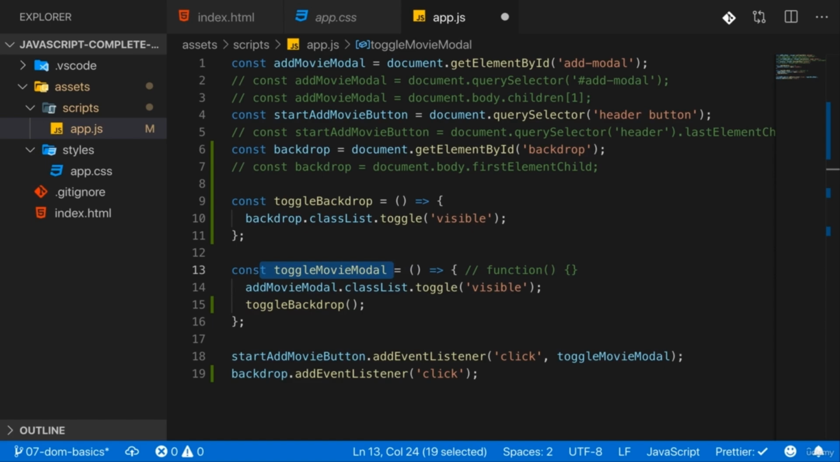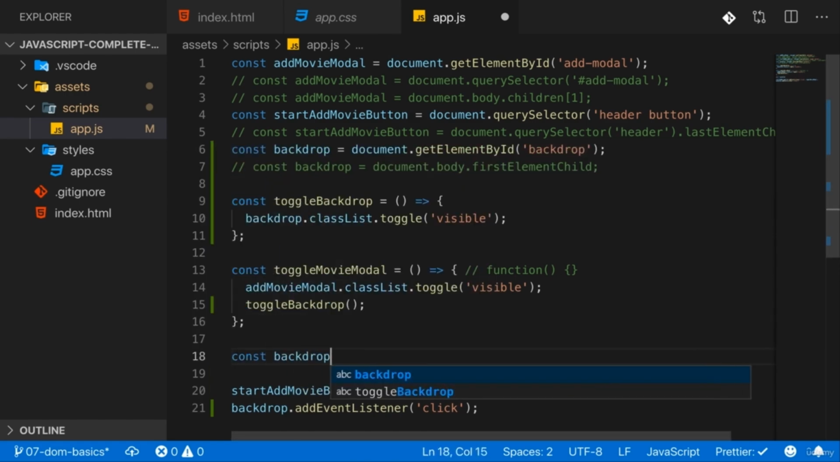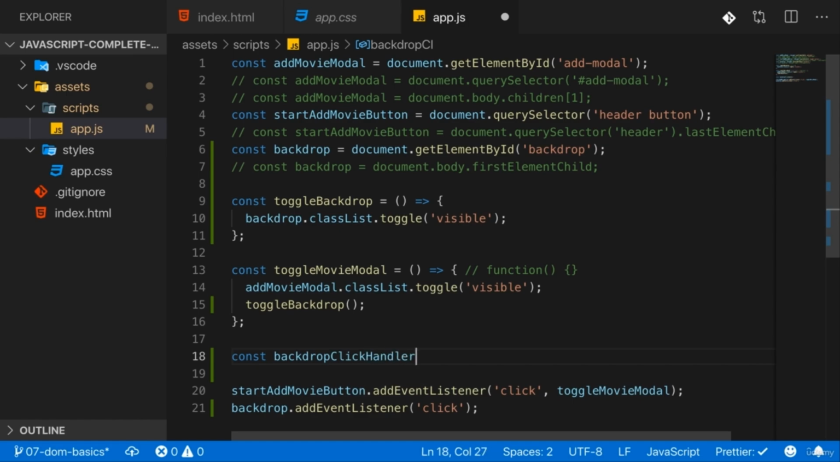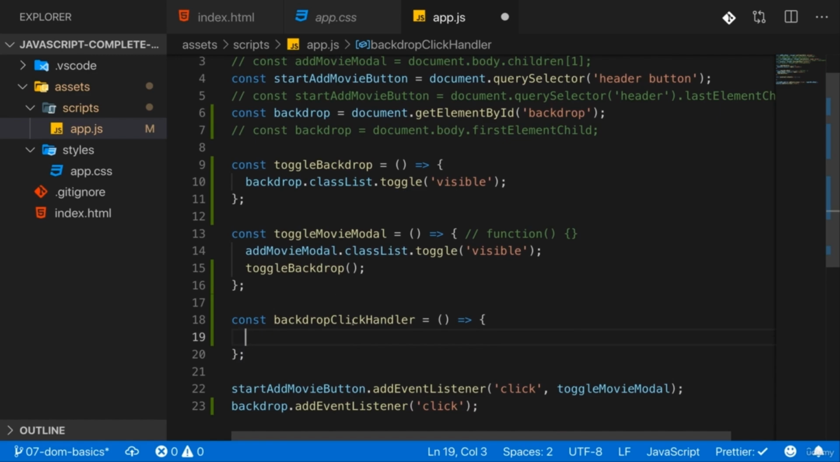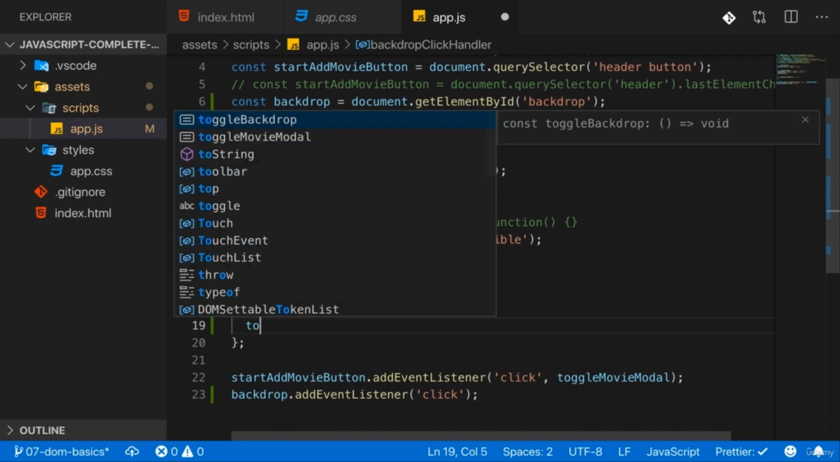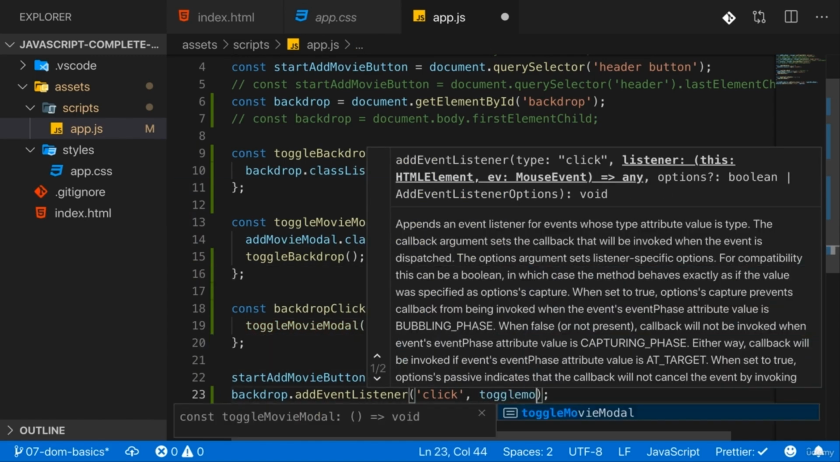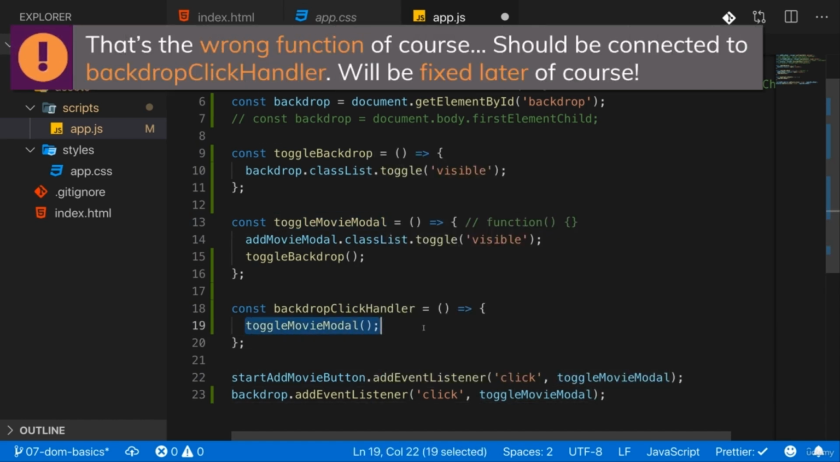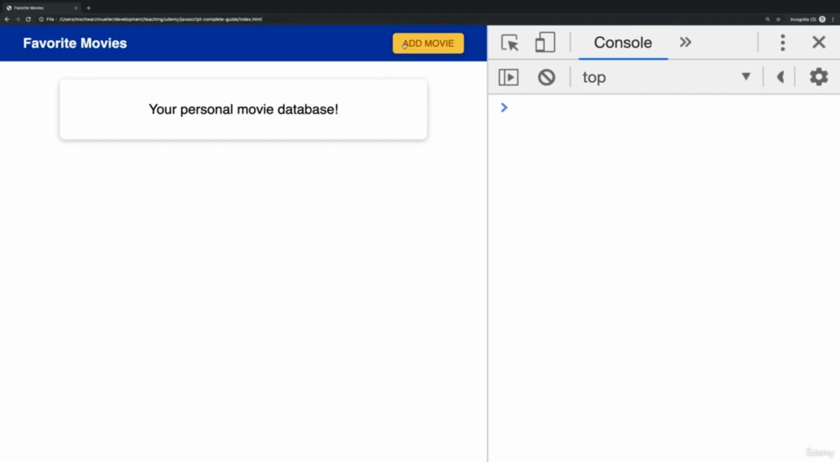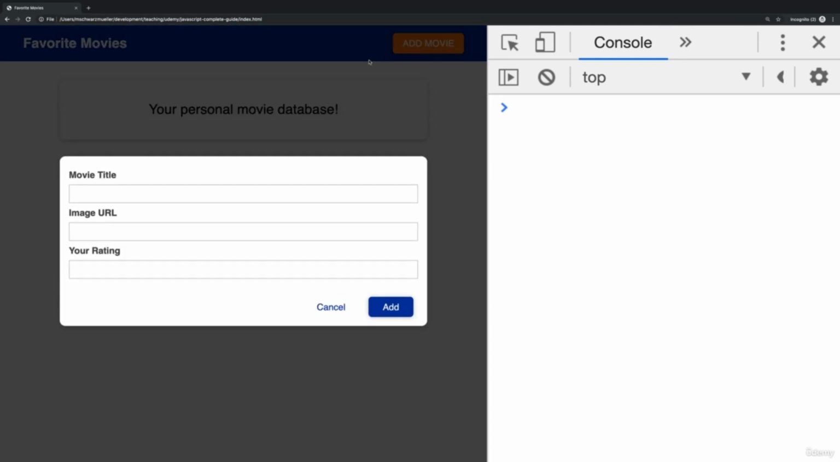So therefore, I will actually add a brand new function here, which I'll name backdrop click handler. And this function will then do everything that should be done when the backdrop is clicked. So here I will call toggle movie modal and connect this so that at the moment we still close that, but we have more flexibility to also do other things when this is clicked. Now with this change, if we reload, click here, click the backdrop, this closes, and we can repeat this process as often as we want.